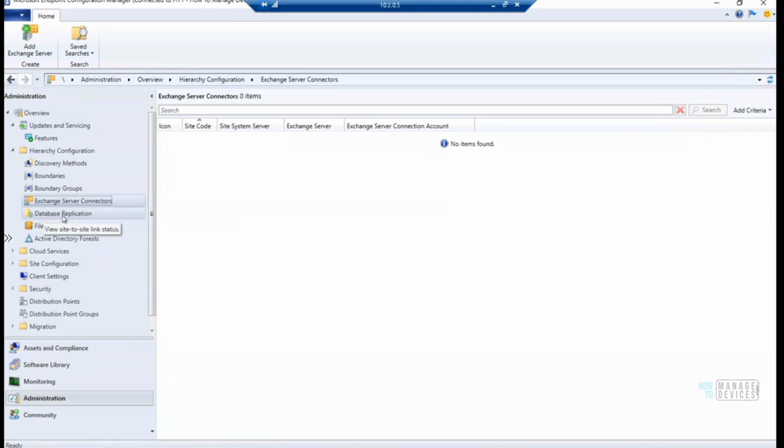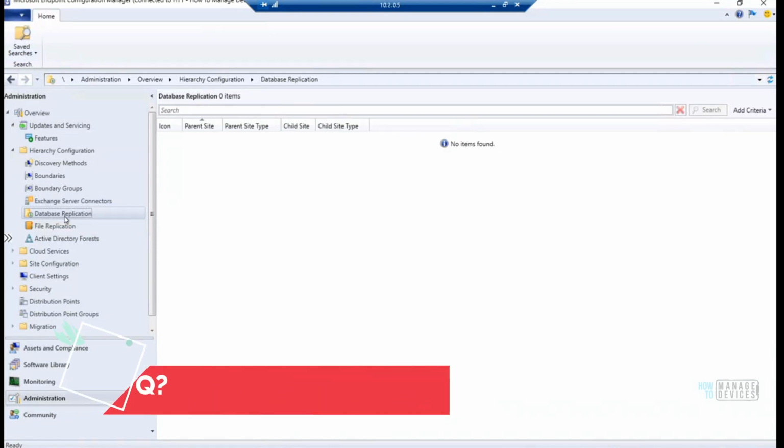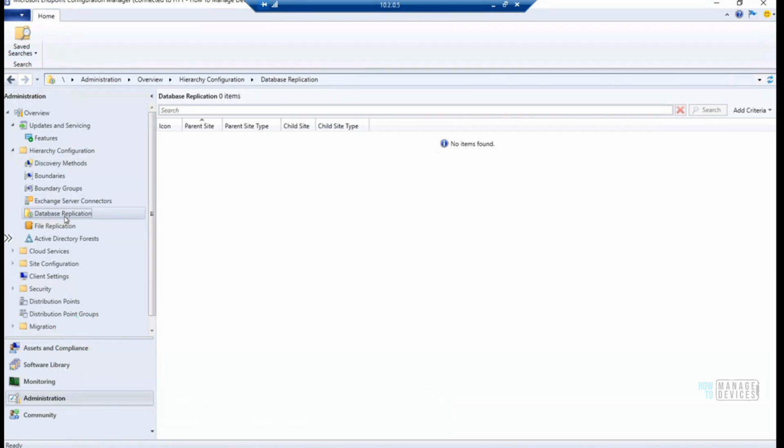The other one is database replication. Database replication is, as I mentioned, SQL based replication. Most of the file based replication has moved away in the latest versions of SCCM. For example, if you want to communicate, SCCM is probably a very chatty application.